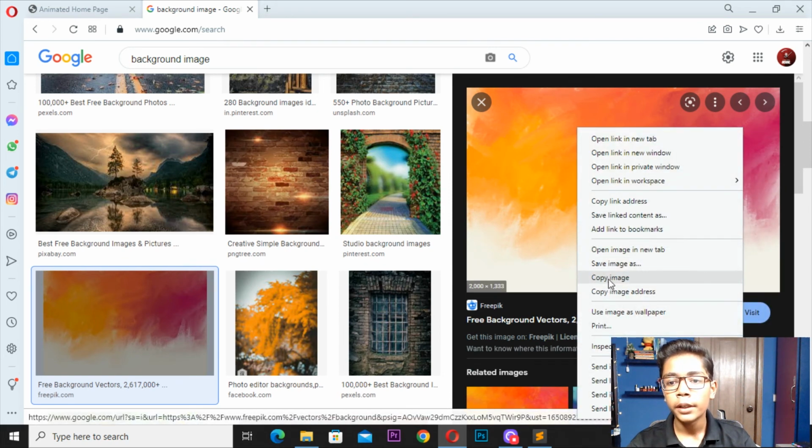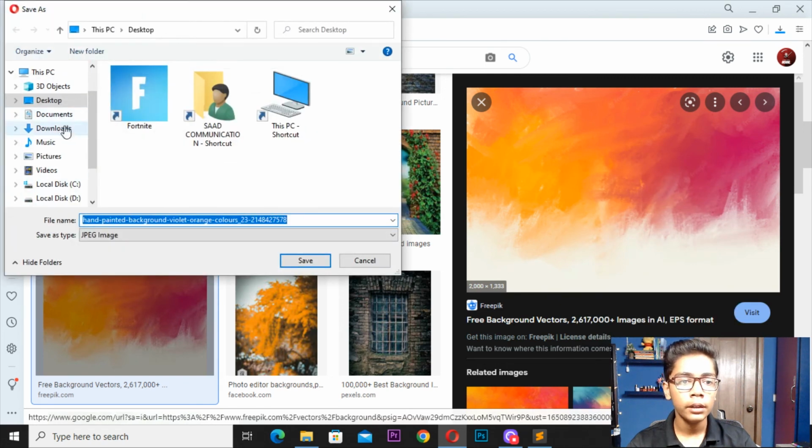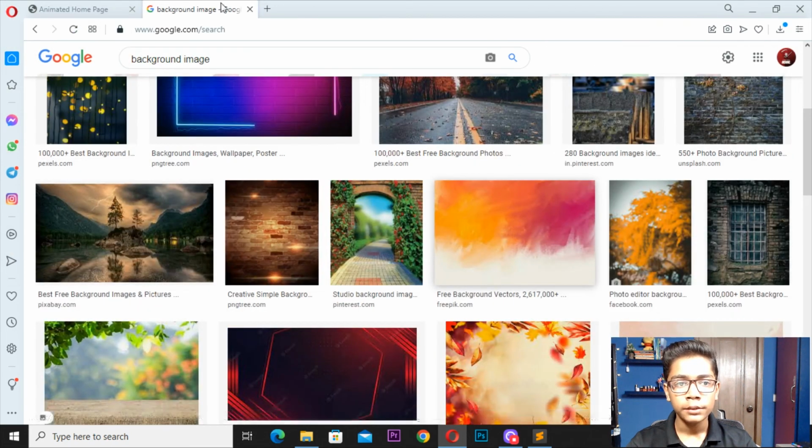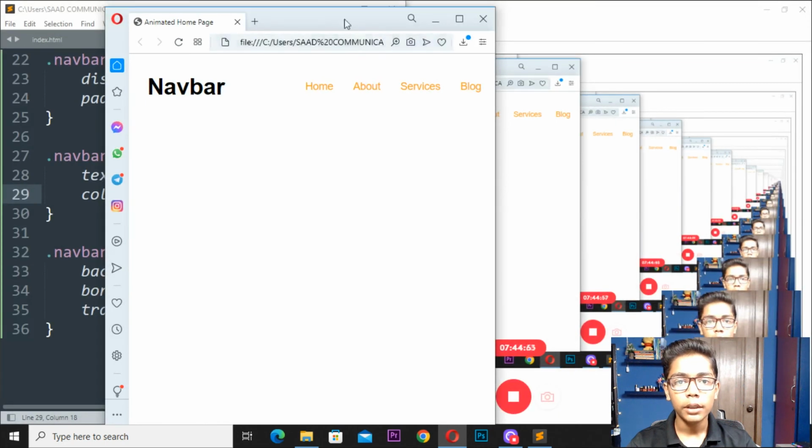You can also put any random image, but if you are getting your image directly, you can put that. Now give this image a name, so it will be easy for you when you are defining it in your CSS file. So here I'll be writing painting, then I'll be saving it on my desktop. When you've saved that, close this. Now do it half screen again.